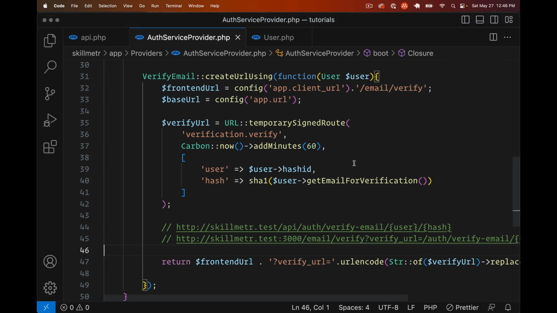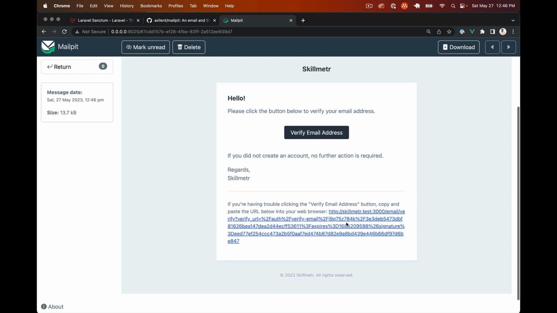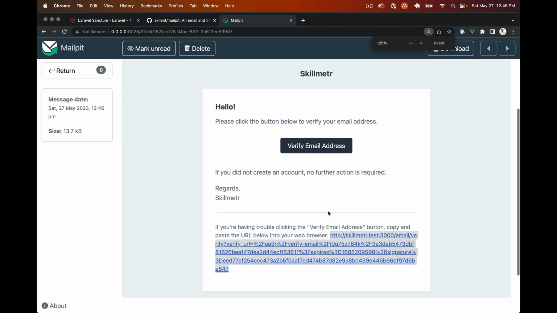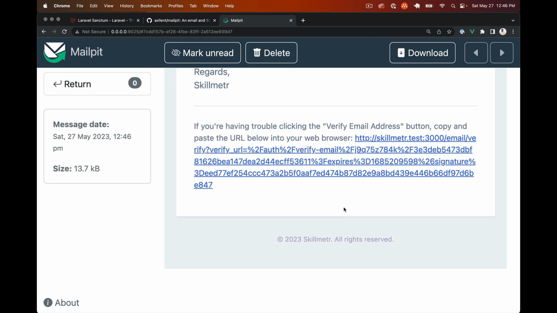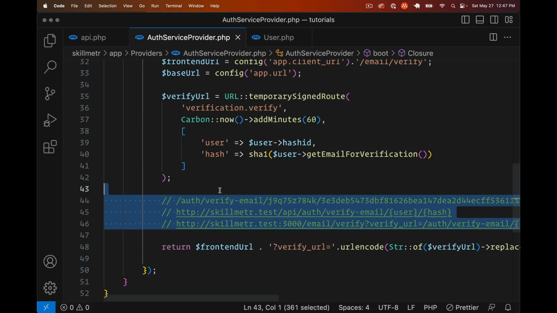But if we look at the email that was sent to the user, it should now contain a URL that is pointing to the client side, okay? So if I just zoom in here a little bit, you can see that this URL is now pointing to port 3000, which is the port where our Nuxt application will be running. And it's going to go to the email verify endpoint in the front end. And it has the verify URL, which is basically this part here. So when we make a request from Nuxt, we will be sending the request to this endpoint here. So this is working pretty nicely.